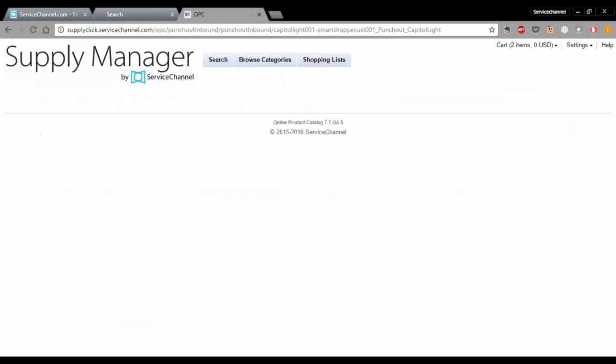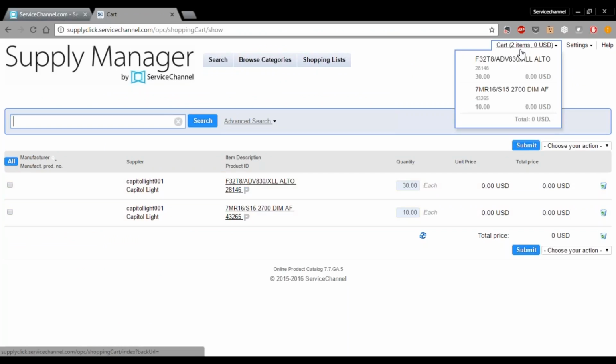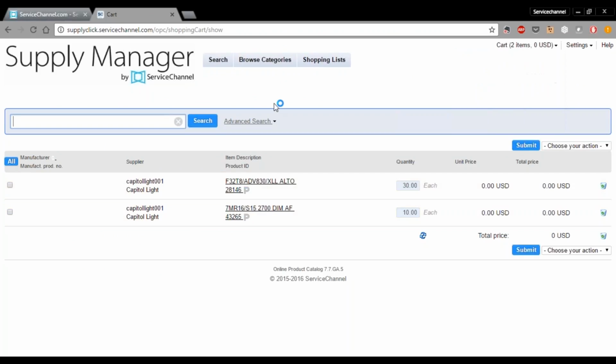When I click check out, I'm not actually purchasing these items yet. Capital Light has not received a work order or a purchase order for these items, but instead it brings these items back into my Supply Manager. You can see I'm back on ServiceChannel.com, and I have 2 items in my cart that you can see in the top right-hand corner. From here, I can submit my order, or I can simply go and add more items to my cart.